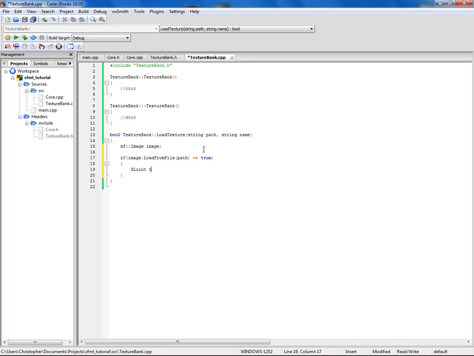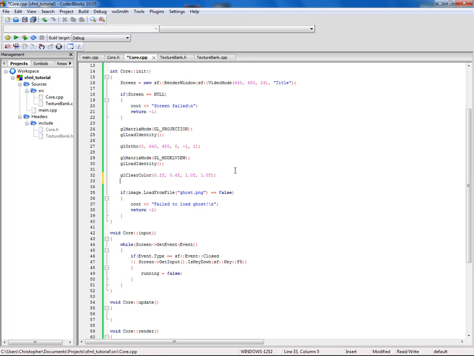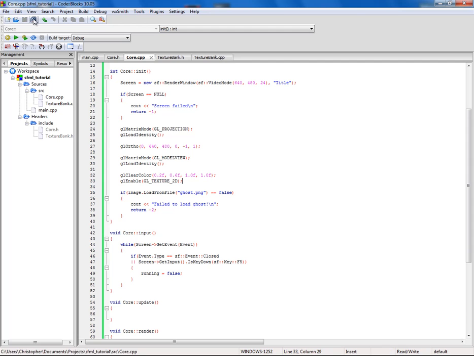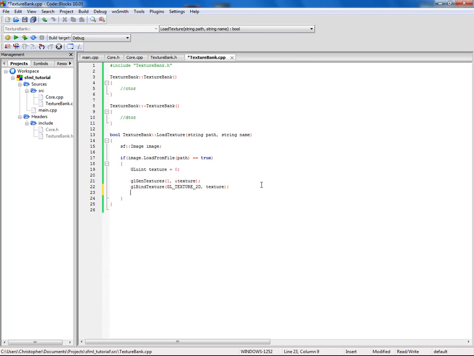we can create our GL texture, and call textures, the number of textures, and then the texture. I'm gonna have to pass in that as a reference, and then we can bind the texture as in GL texture 2D. And one thing you have to remember is to enable textures in OpenGL. So let's go back to the core class, and in our init we can just GL enable the texture 2D, just like that. Alright, so now we know it's always enabled, so we can use it.